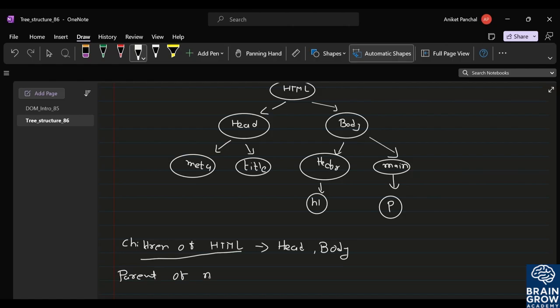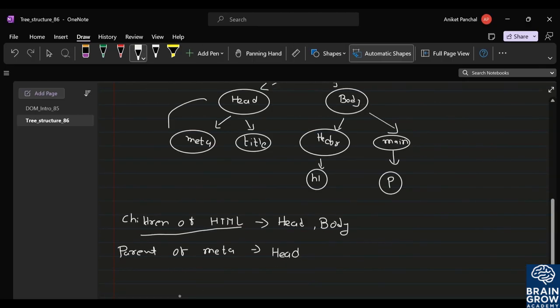And let us now try the parent of the meta tag. So what is the meta tag's parent? The meta tag's parent is head.